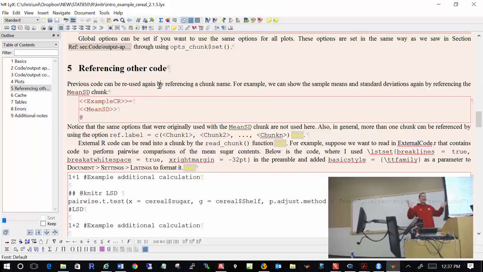Anyway, the whole thing is, how can you reuse a chunk? Simply, in your chunk itself, reference the previous chunk. That's it. Like I said, I have not really had a use for it, but you can do it. Okay?